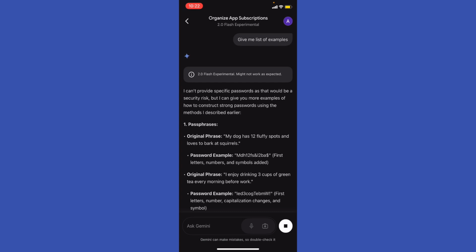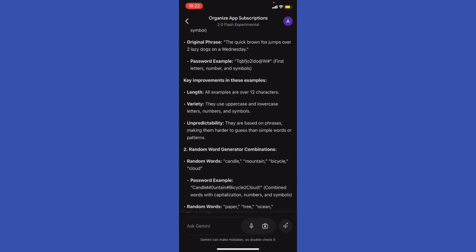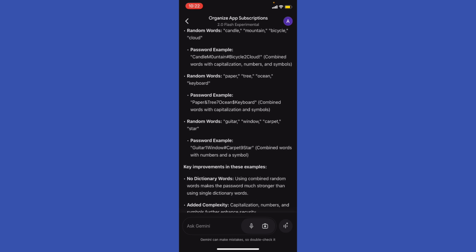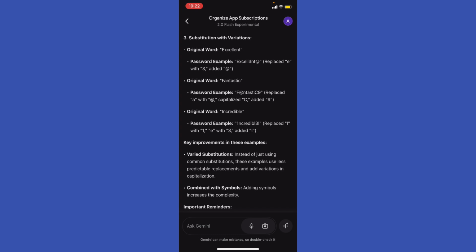As you can see right here, I can provide an original phrase or password example. You got it: first letters, numbers, and symbols, and you can use it. You're gonna see many examples to add a password, so you can secure your Google Play Store account in Gemini. So with Gemini 2.0, managing Google Play Store apps in Android is simple and secure.